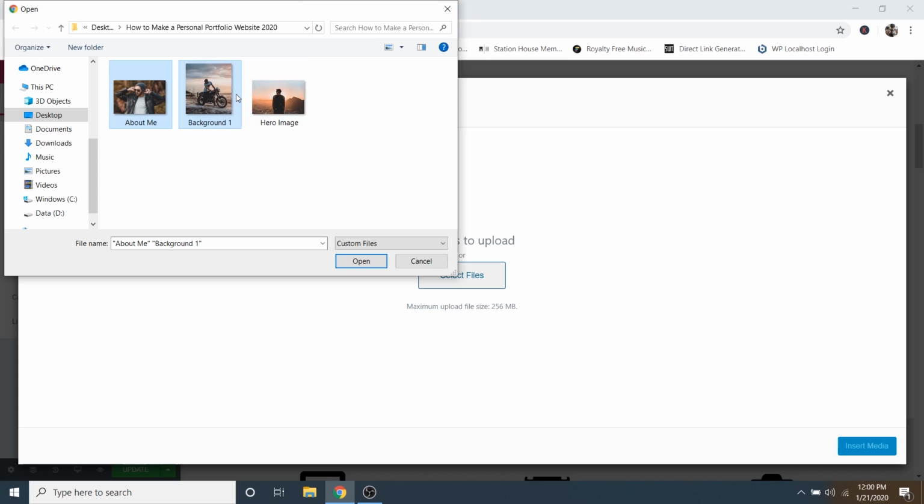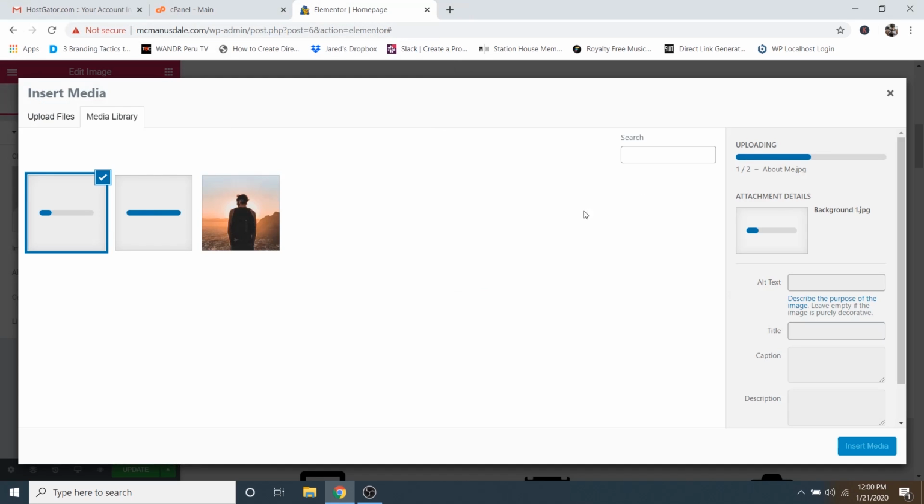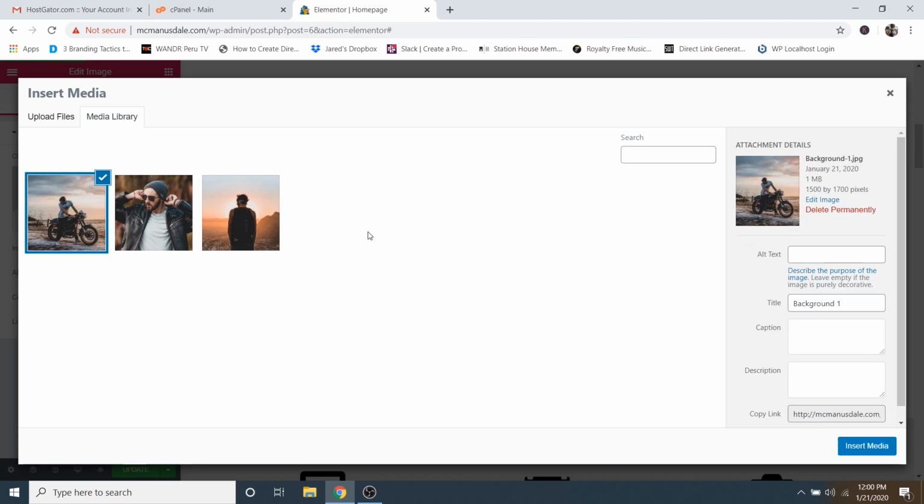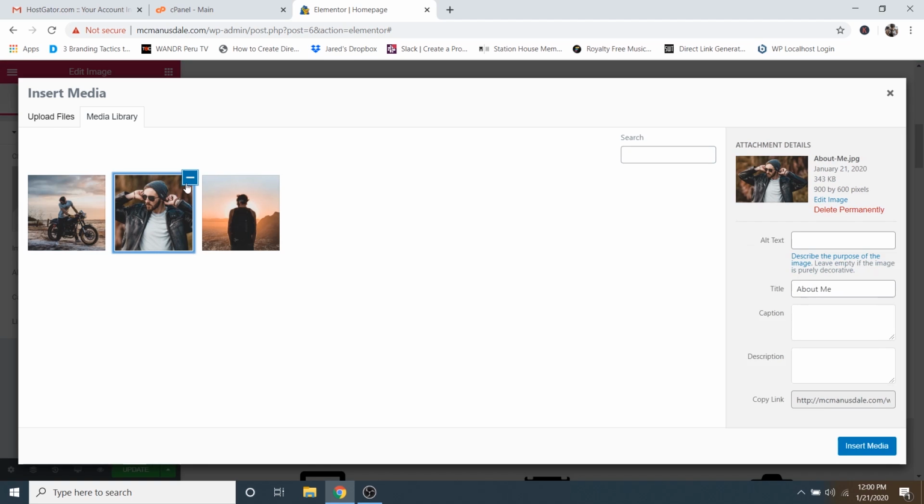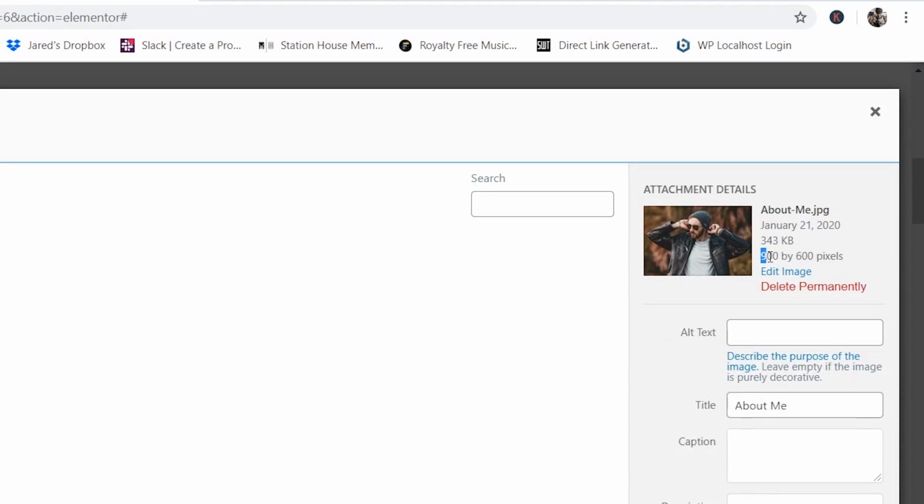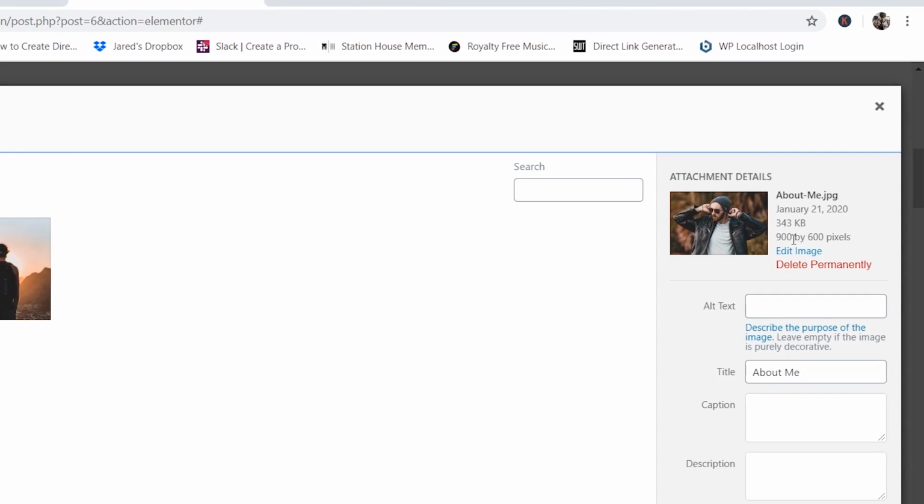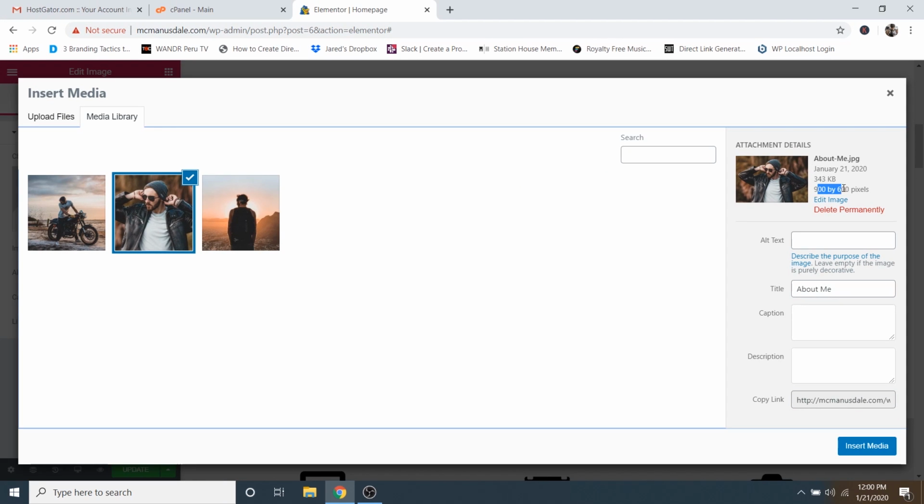And you can actually drag in multiple images at once if you want to upload a bunch, and then just choose them from your media library. So first, just click on Open, and that's going to upload these to your media library. Just like that. So I'm going to click on this image of me, and this is 900 by 600 pixels. And this is a very good size for your About Me. It's not quite as big as your hero image, but it's still high quality enough that it looks great, but it's low quality enough that it'll load quickly. So make sure that you do 900 by 600.